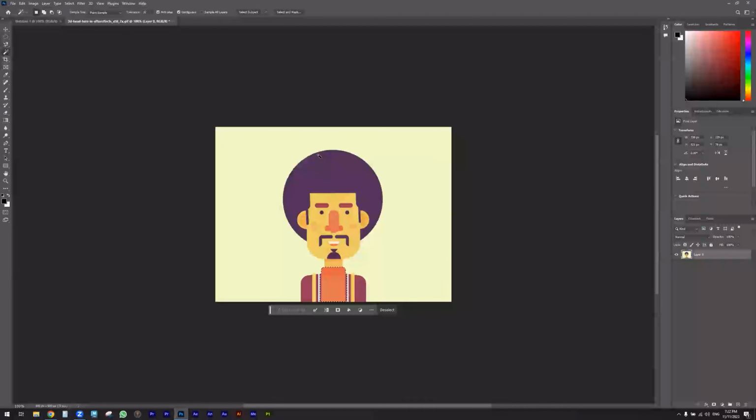And the third one, the magic wand, selects based on the range of pixel color. Also, after you make a selection with the magic wand, you can go back to the quick selection and hit plus or minus to fix your selection. These are about the selection tool.